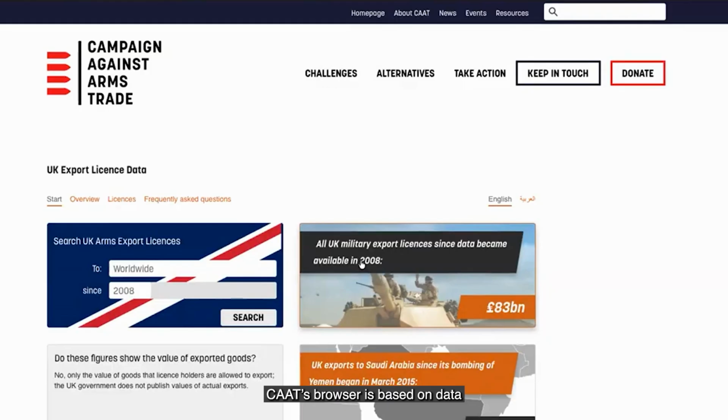CAT's browser is based on data published by the government, but it presents it in a far more user-friendly and interactive format, and it is probably the single most important source of data on UK arms exports.